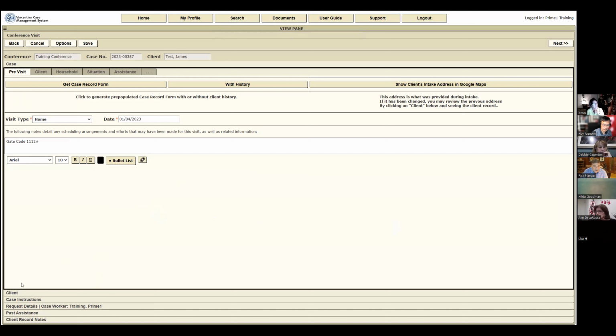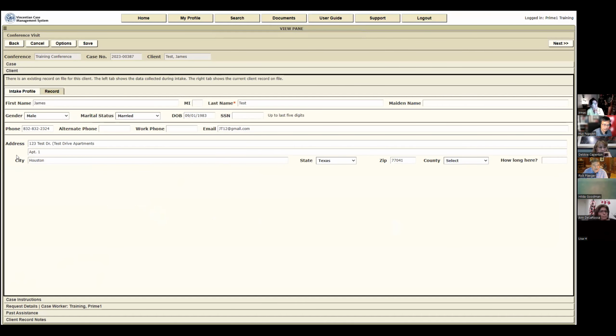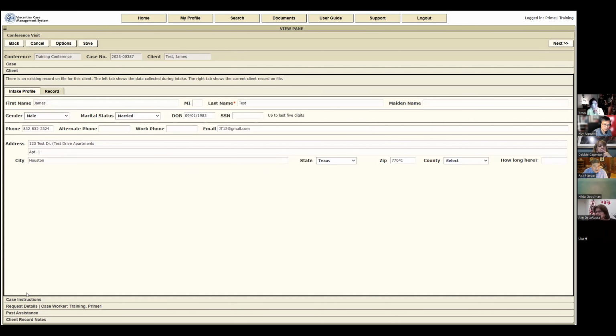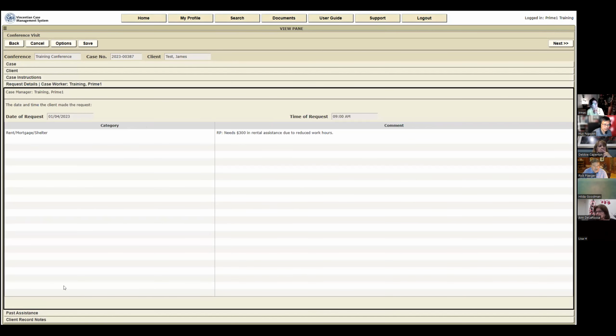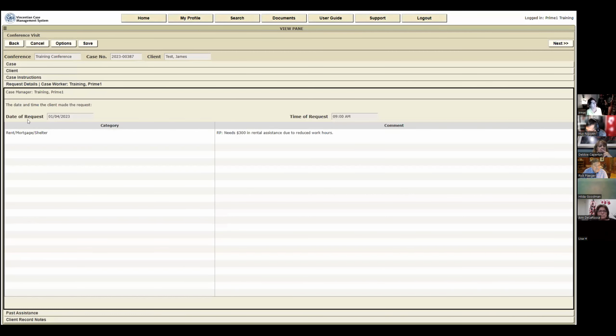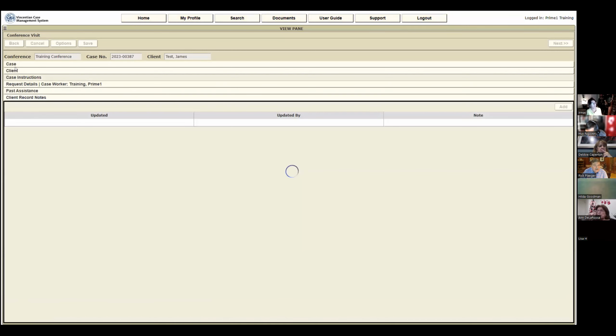So one thing you can do is you go down to this accordion on the bottom, you can click on client, and it pops up, first of all, what was entered by case intake, or you can click record, which is if this is a friend who has been assisted before, this is the client record that is retained in CMS. In addition to that, you can see the request details as to what was put in by case intake, as to what the actual request is. You can see if the friend has been helped in the past by going to past assistance. There's also case record notes about the friend.